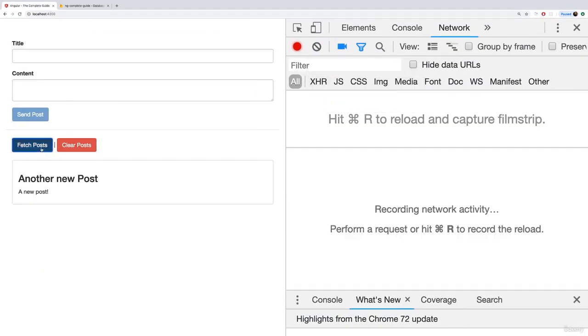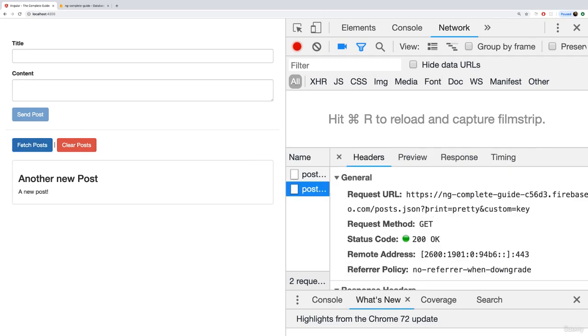We can see the effect here. If I fetch, now you see we have multiple search parameters attached. Again, you could have done that directly in the URL, but by using the HTTP params object and the configuration object, it's a bit more convenient.